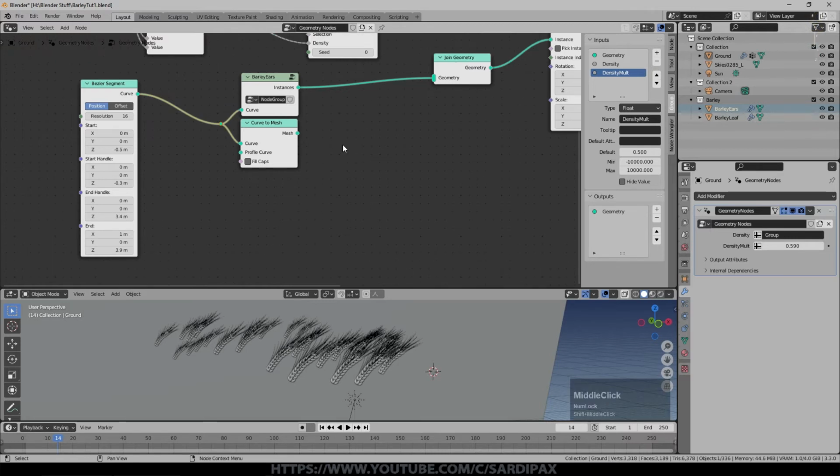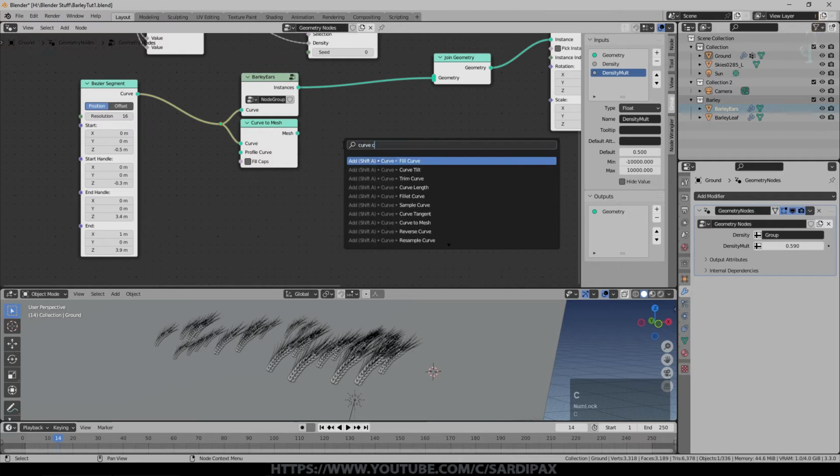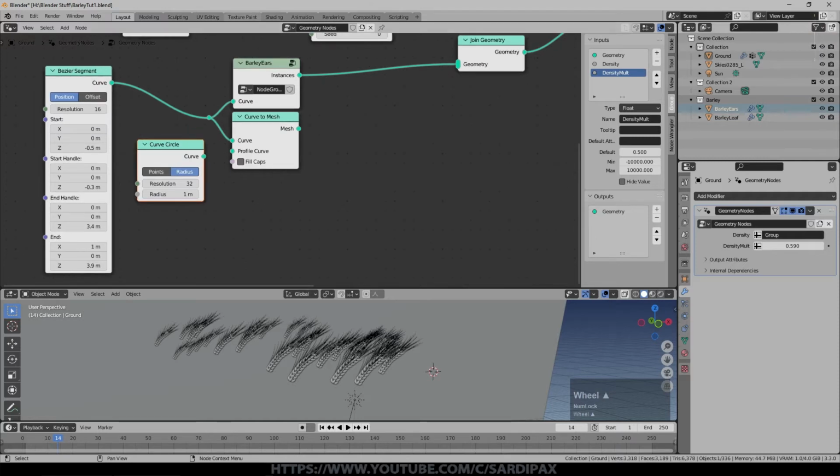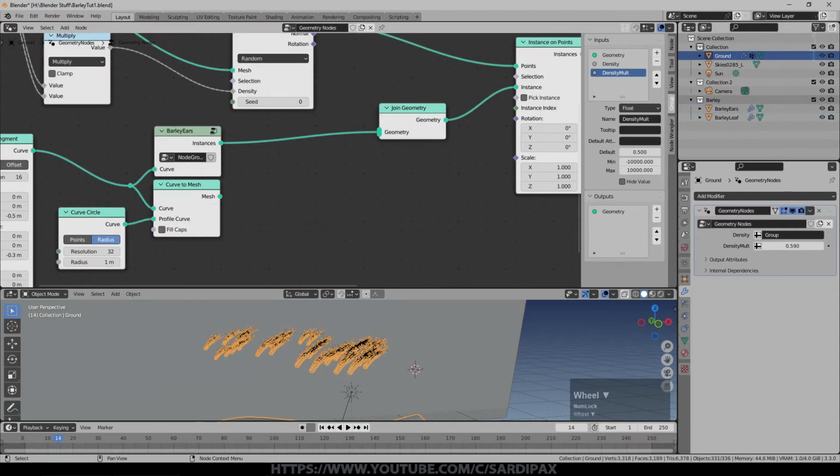And I'm also going to now add a curve circle node. Put that here, and that's going to form the profile of this mesh. So it will create a mesh from that curve, and we will then use a circle to create three-dimensionality to it, because obviously curves don't have anything other than the line itself. And then we'll take that mesh and drop that into the instance as well.